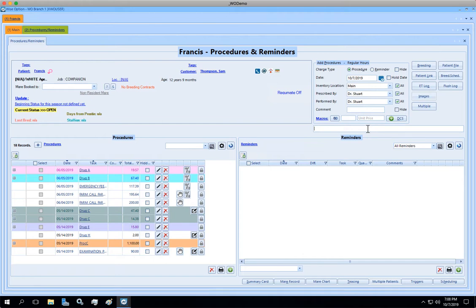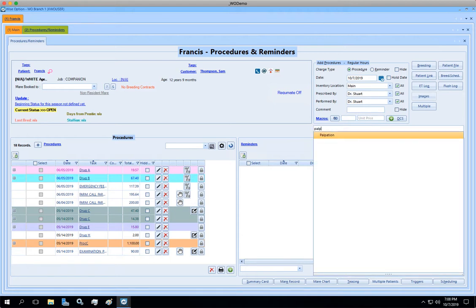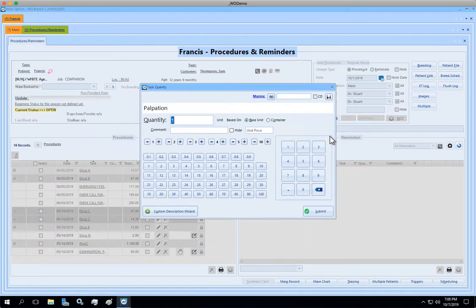First, I'm going to show you how to create the macro, and then I'm going to show you how to use the macro. To create a macro, you first use the task finder to find your charge. I'm going to use palpation. Here is the task finder where you place the charge for palpation. But I don't want to submit this yet.